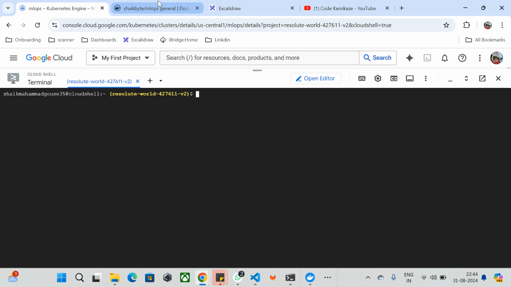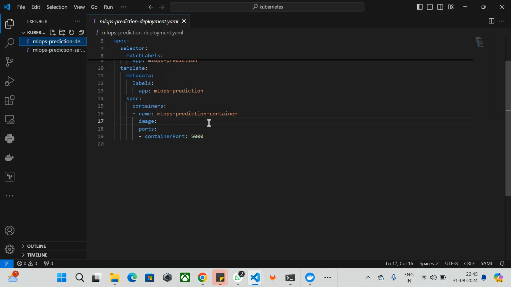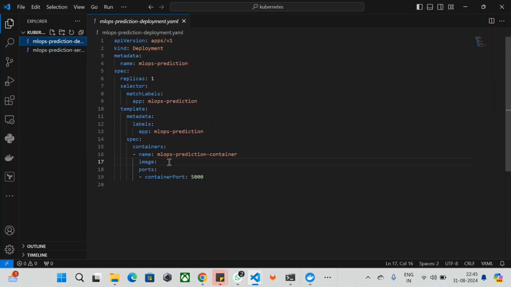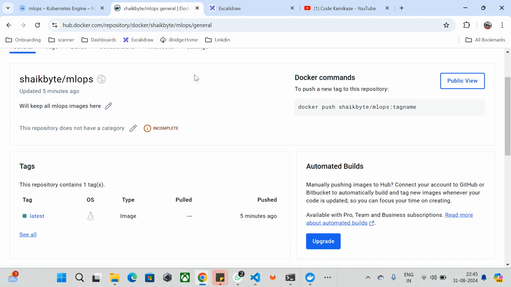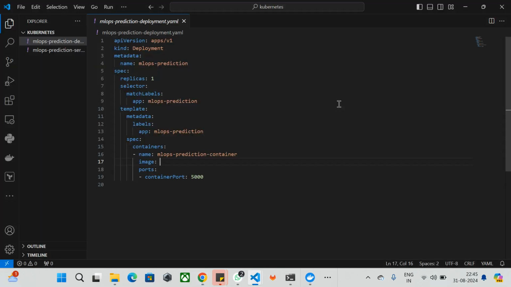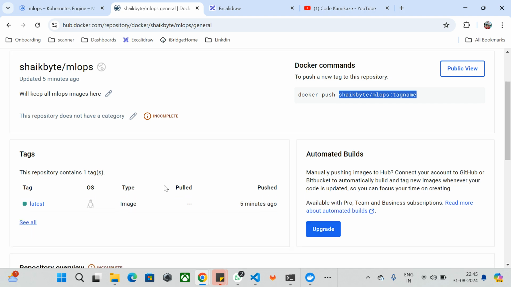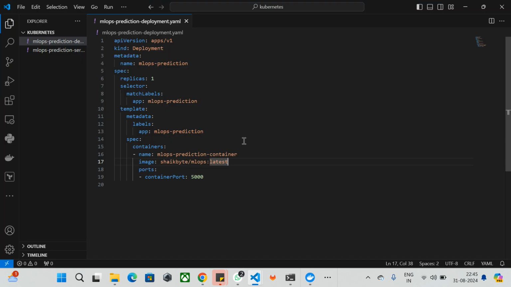So in the deployment, we are going to create a container instead of the pod. That's why you need to specify where your image is located. In our case, our image is located in this image registry. For that, I'm going to use this ShakeByte MlOps tag name. I'll give the tag name as latest, because this is my tag name. I'm going to specify the same tag name here, which in our case is latest. Latest is the tag name, and I'll pull that image into the Kubernetes cluster.